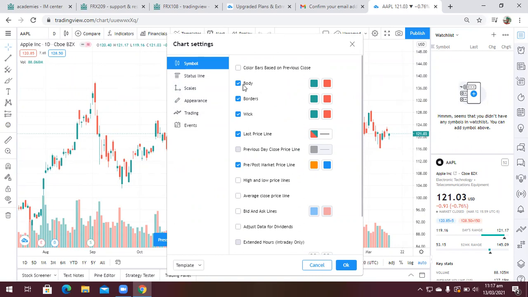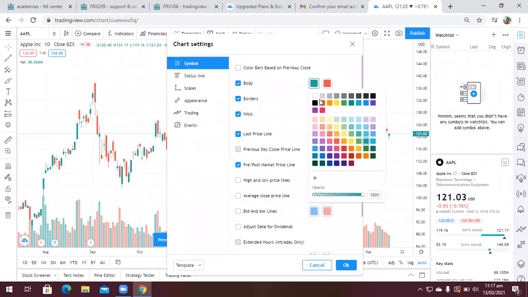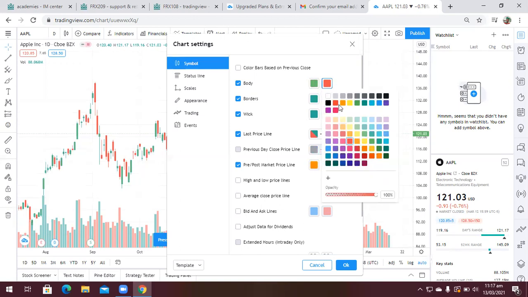So the symbol, this is the candle symbol, color bars on previous close. Now the body of the candle, the buying candle, the bullish candle, I want to activate it as blue, pure blue, right? Or green, as the case may be. Let's see the opacity. Good. I could use green or dark green, anyone, right? And then the next one is red. So the first color is for the buying candle, which is the bullish candle, and the red color is for the bearish candle, which is the sell candle.